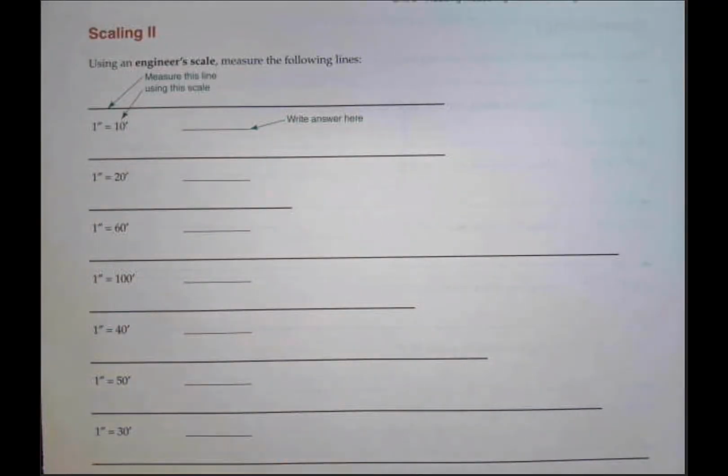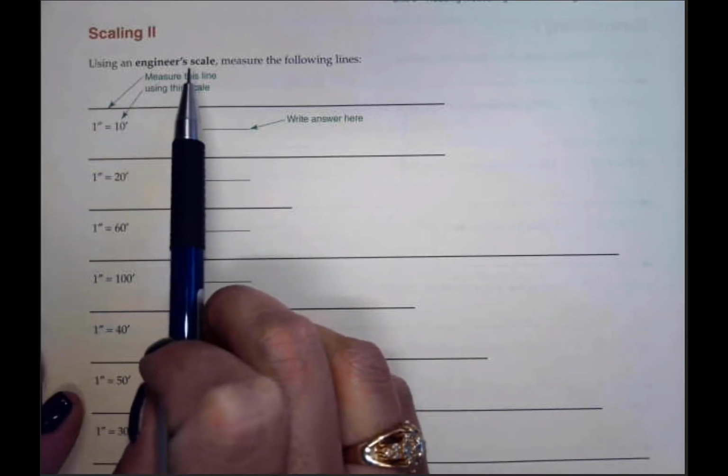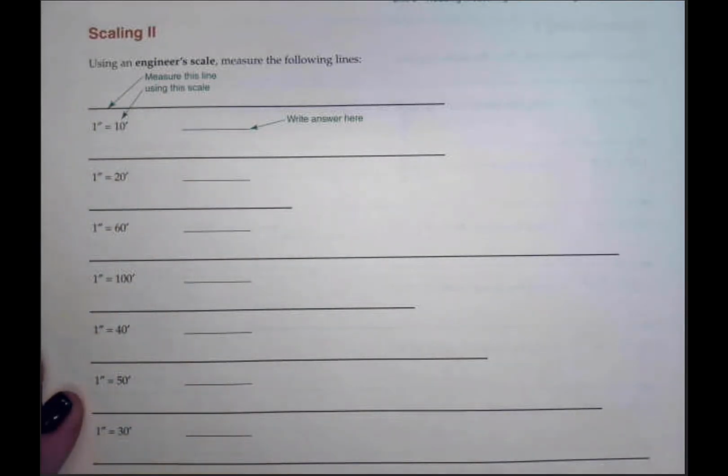So let's go ahead and practice, and we're going to measure some lines. This activity is found in your textbook on page 55 if you'd like some additional practice. So we're going to start with this very first example here. It says to use our engineer scale, and we're going to measure the following line.